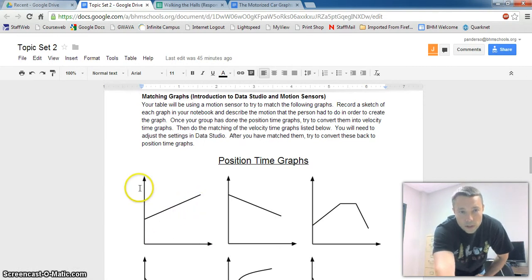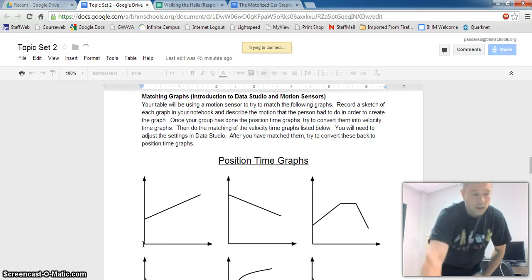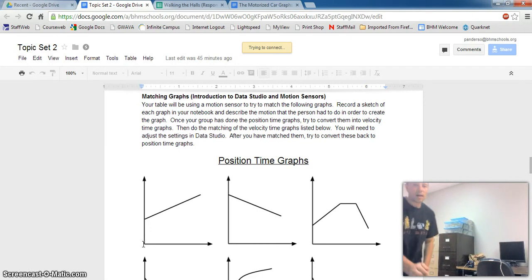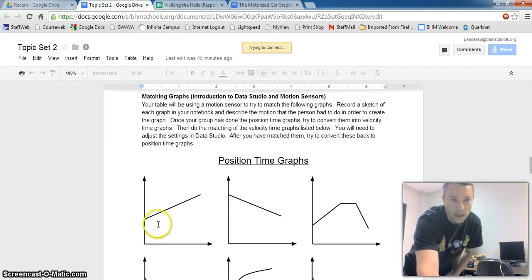Now, when we look at this position time graph, we can see that we are not starting at the origin. We're not starting on the 0 mark, which means I'm not going to start right on the sensor. I'm going to start some distance away from the sensor. When I walk away from the sensor, that's moving in a positive direction. So this graph should just have me moving away from the sensor at a constant speed. And that's what we would like to see.